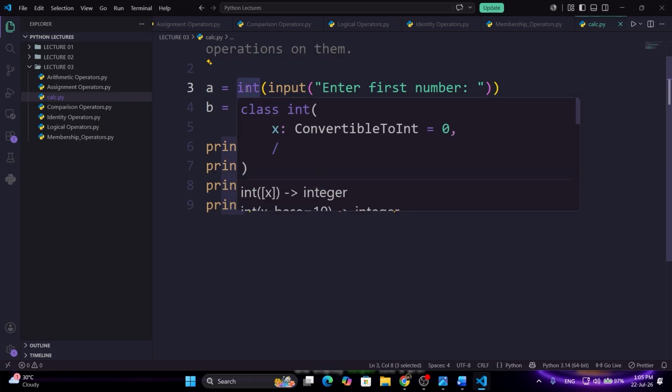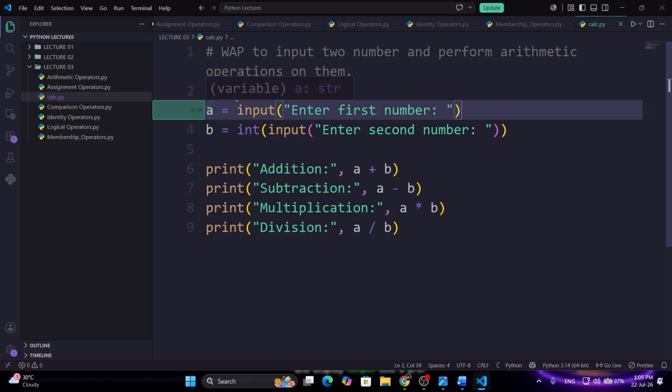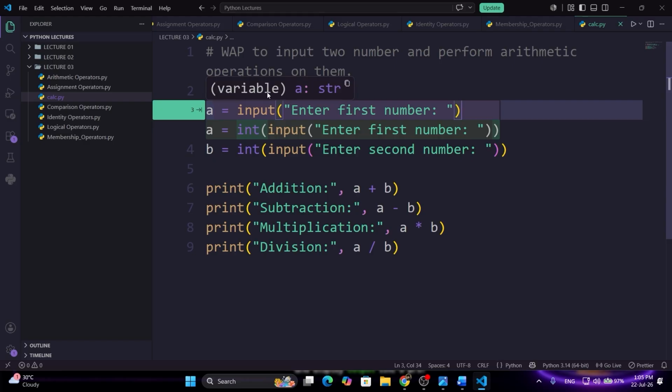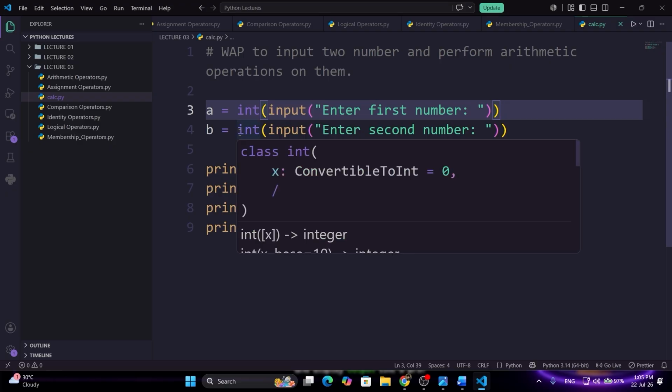If we do not use this, I will remove this. Now see, if I hover over a, we have variable a with the data type string, str. So I need to use int here to make it an integer value. If it is a string, we will not be able to perform arithmetic operations on it. So to perform arithmetic operations on the input values, we need to convert either into integer or float according to the calculations we need. So I am converting here into integer. I have used int here.